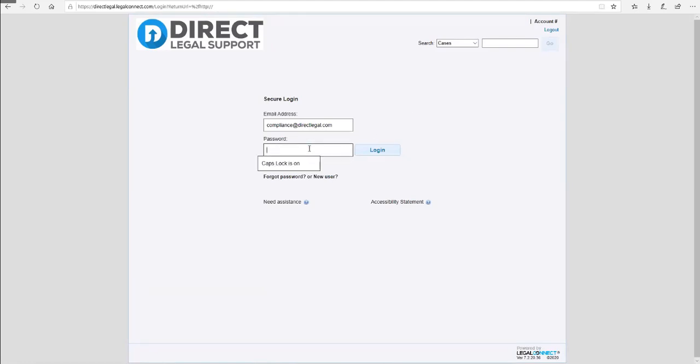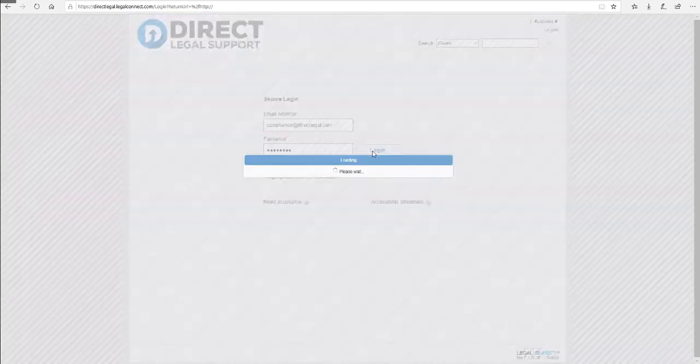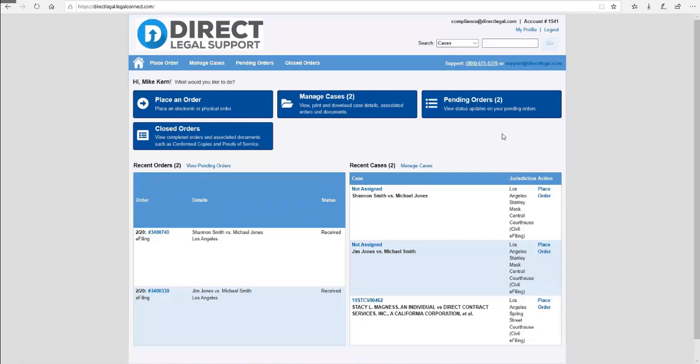So in this case, I've got a demo site set up. I'll log in, and this is what the main dashboard looks like. In this case, I have several templates already. You won't have any of these documents here if you just started to e-file for the first time.